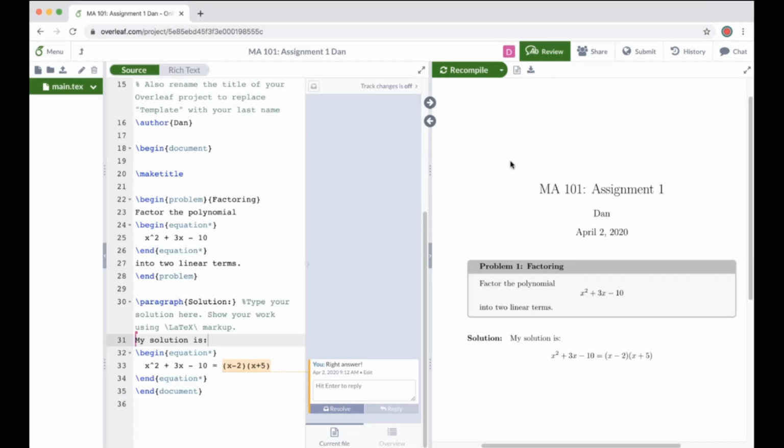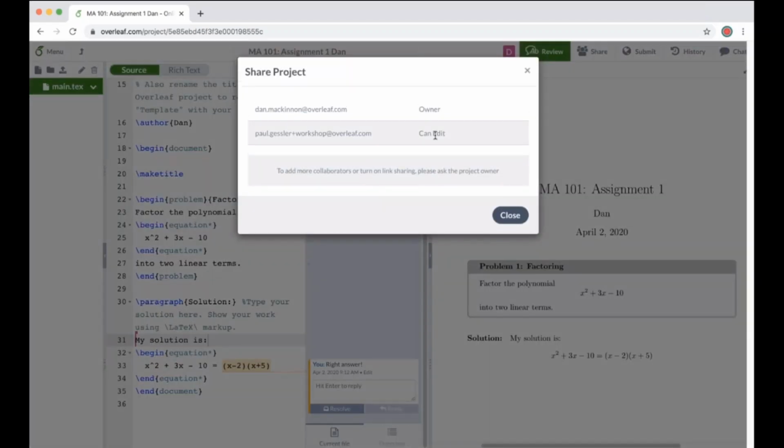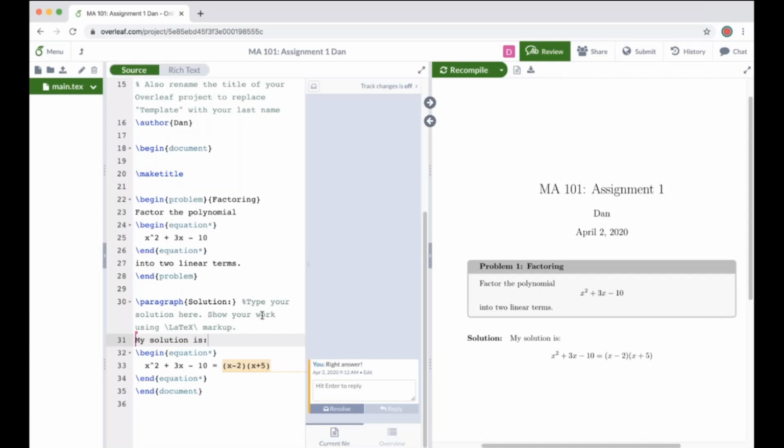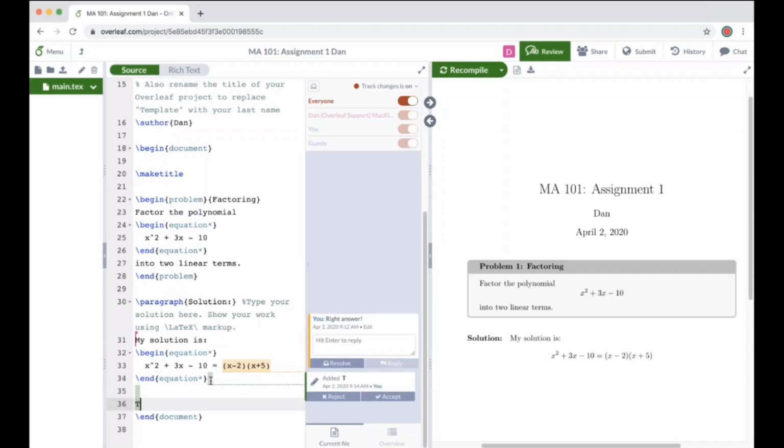A couple other things that I'll mention. If you would like to make corrections to a student's work, they will need to share the document with you with editing privileges. But another Overleaf feature that can be convenient for this is track changes. So if you turn on track changes in a project, everything that you change when track changes is turned on will be flagged in this review toolbar so that you can see exactly what has been changed by which collaborator.